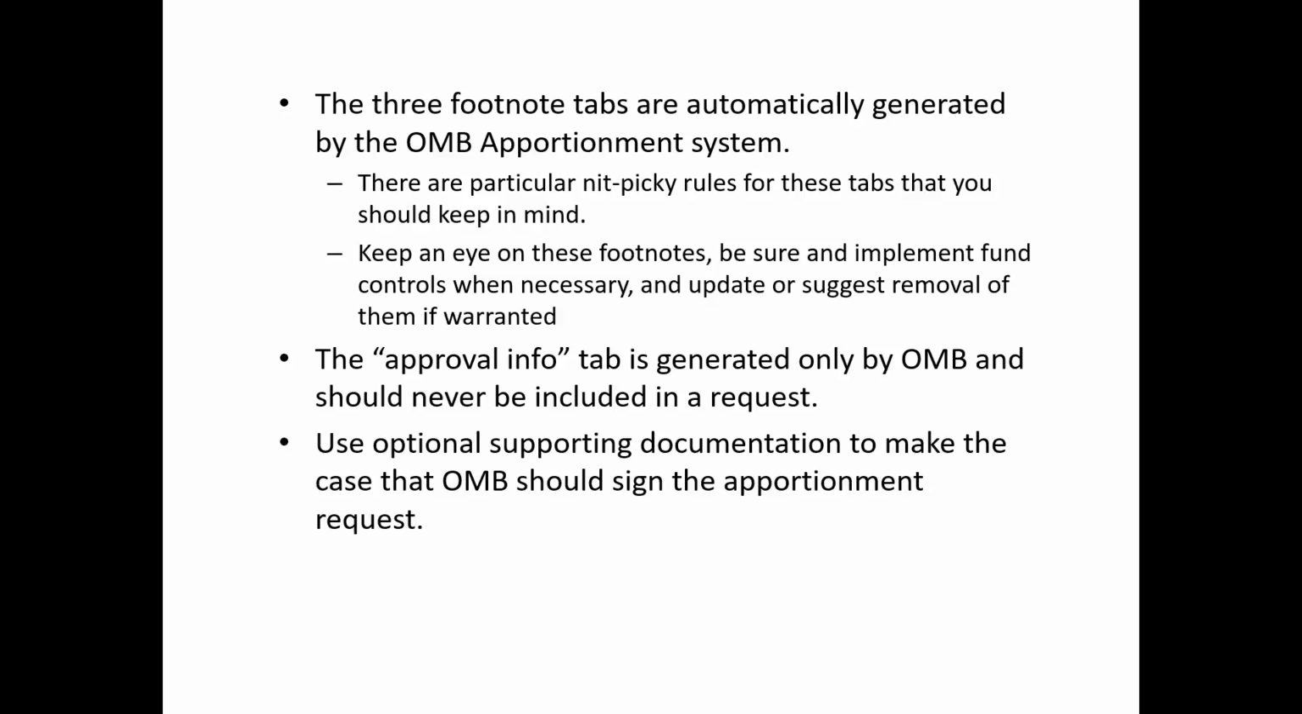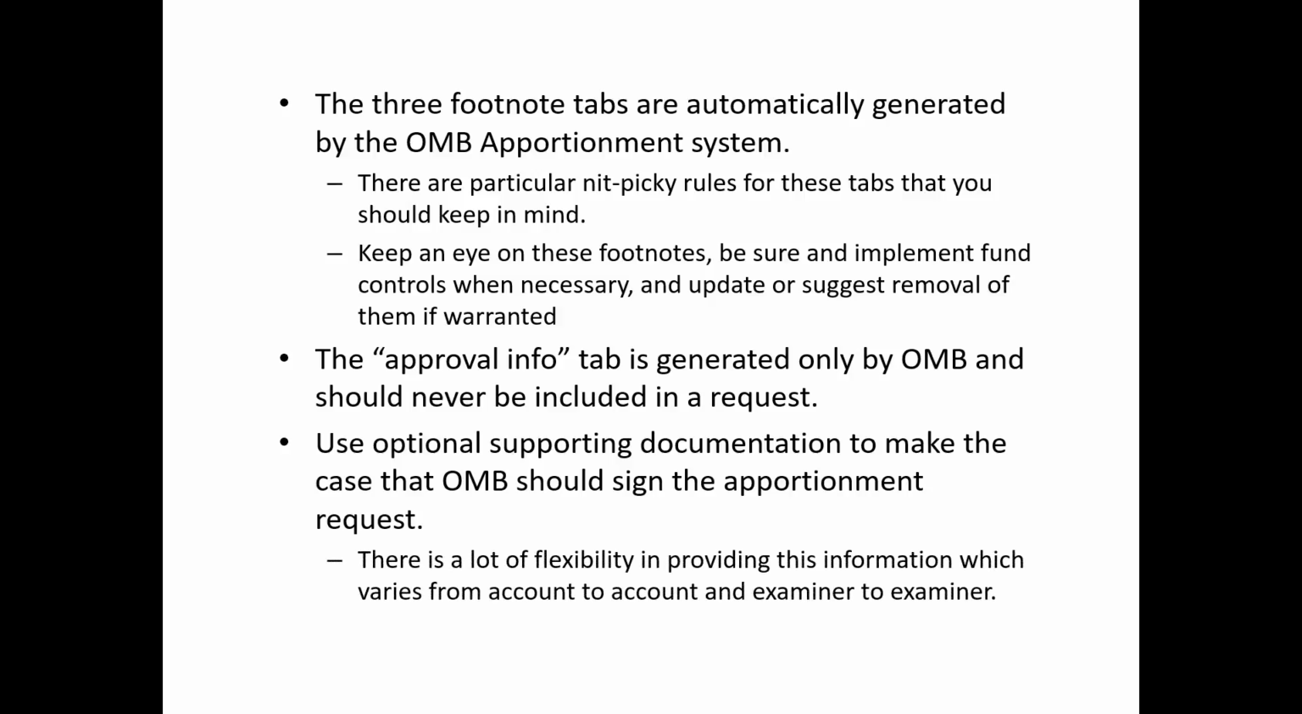Use your other optional supporting documentation to make the case that OMB should sign the apportionment request. There's a lot of flexibility in providing this information, which varies from account to account and examiner to examiner.